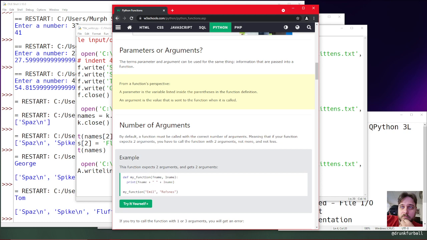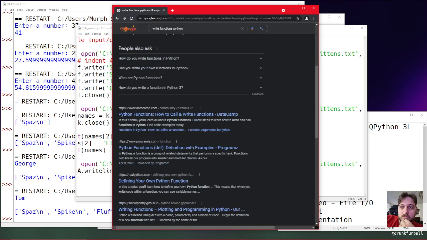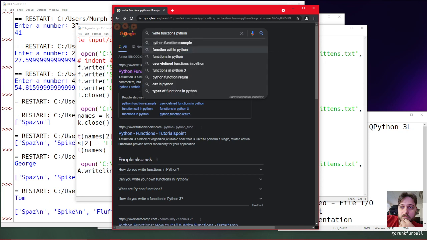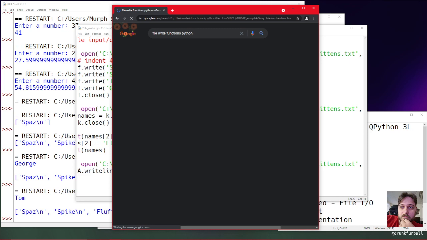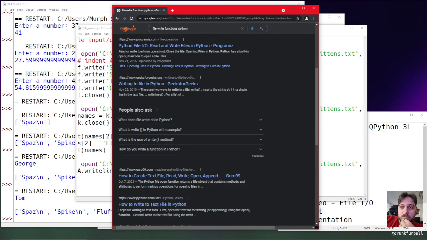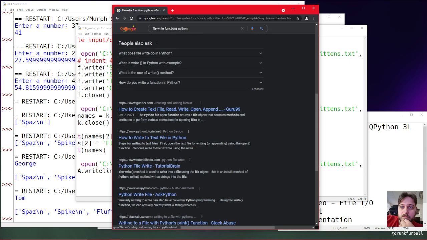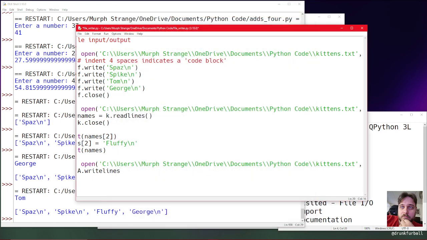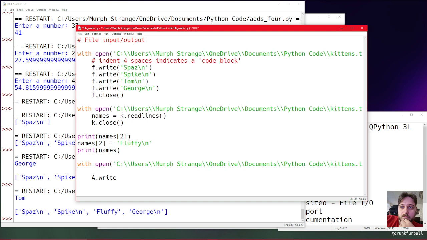That is not exactly what I'm looking for, is it? No, it's not. Let's try file write functions. You know what? I'm just going to do this the easy way. We're going to do... let's see here. What was I talking about?